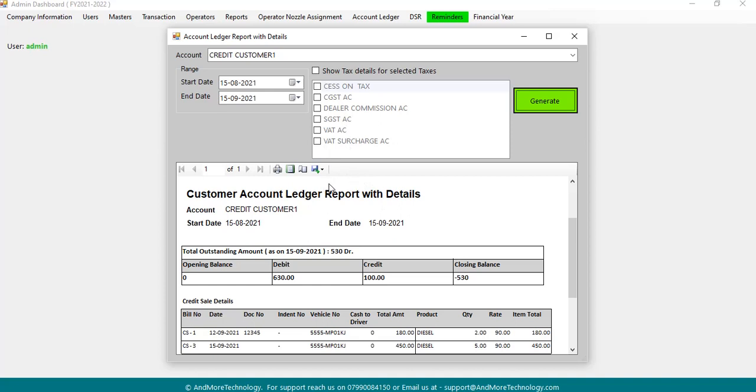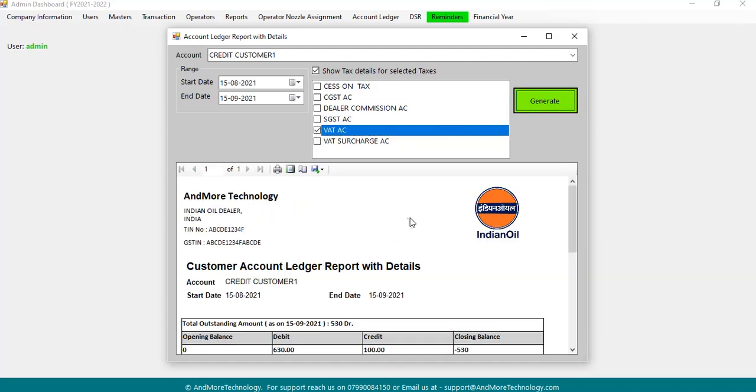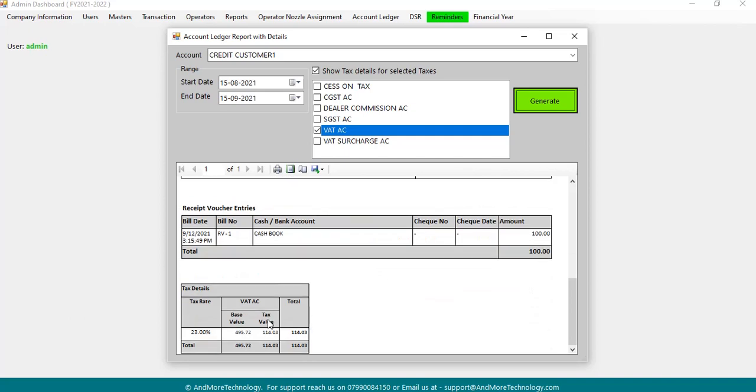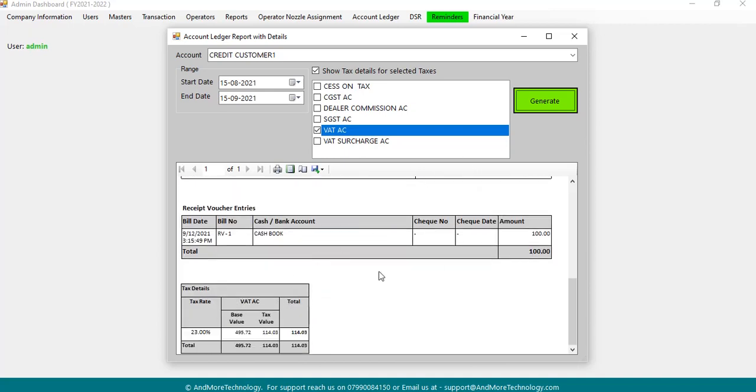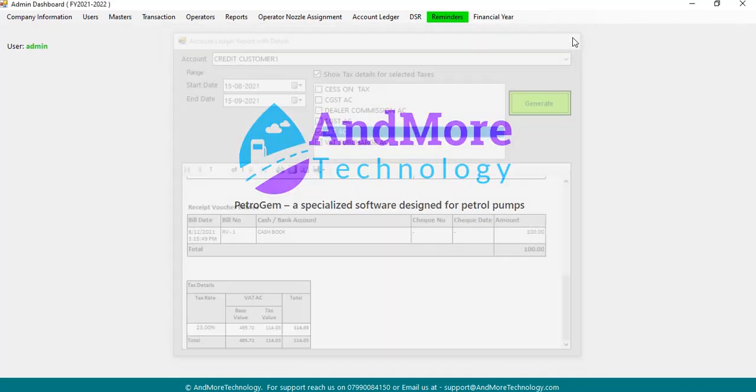If you want specific tax information also, you can choose the specific tax head, and when you generate it, the specific tax information is again printed at the bottom. It is useful when you have CGST or SGST related goods sold to the customer, so that can be printed as part of this report. So this is a very important report.